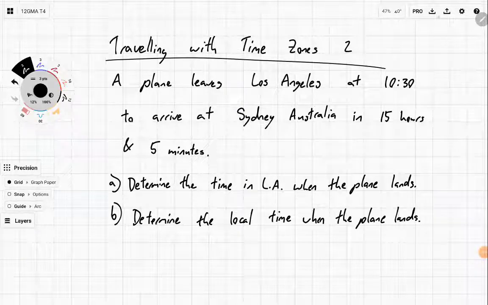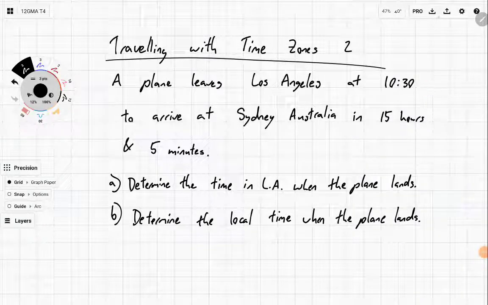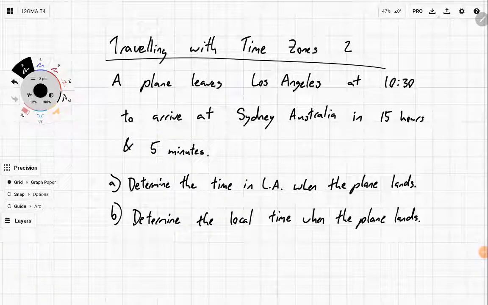So a plane leaves Los Angeles at 10:30. Since it's got no AM or PM, we're assuming that this is 24-hour time, which would make it AM, and to arrive at Sydney, Australia in 15 hours and 5 minutes. A, determine the time in LA when the plane lands, and B, determine the local time when the plane lands. Similar to the previous question, but we're going the other direction.